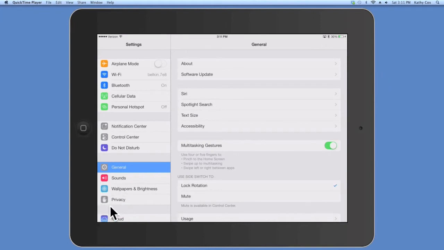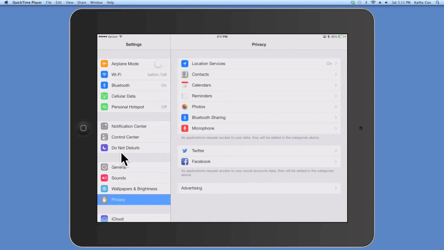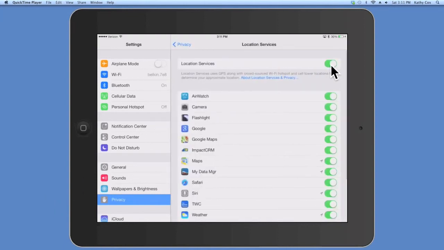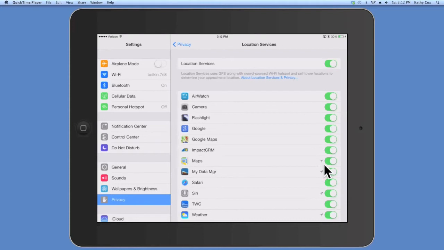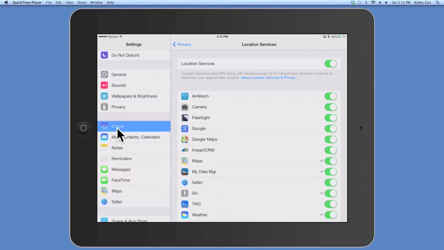Privacy. In the Privacy section, please ensure that Location Services is always turned on. You can tell if it is turned on in general when you see this little arrow icon in the upper right corner of your screen. With Location Services turned on, also verify that it is enabled for the Impact CRM app. This is crucial for a number of functions within the app itself.